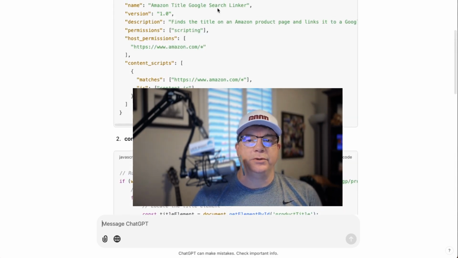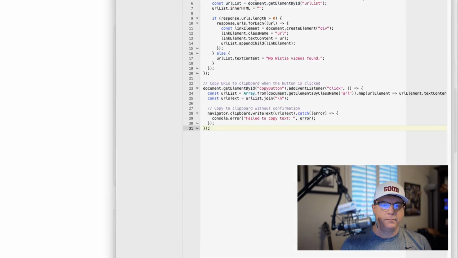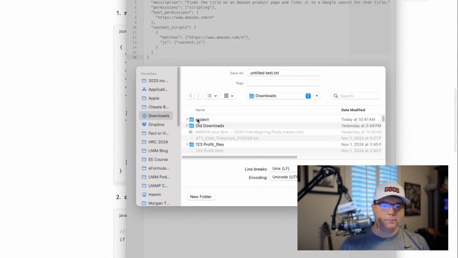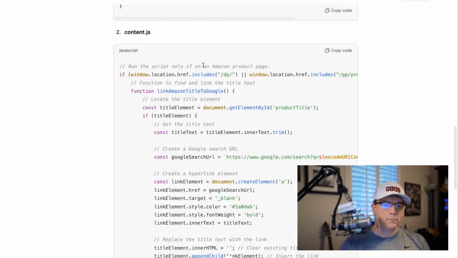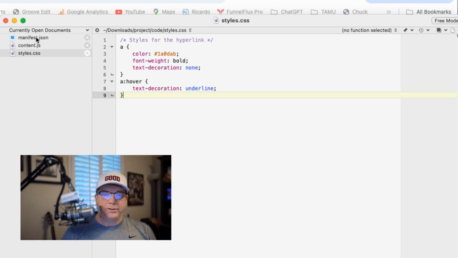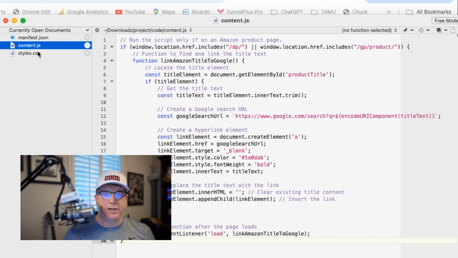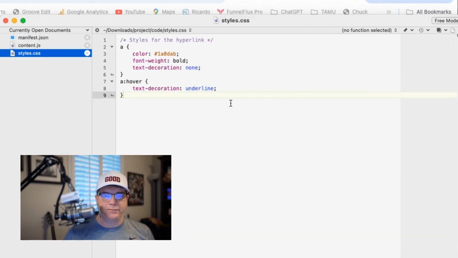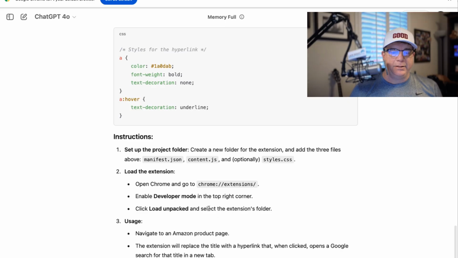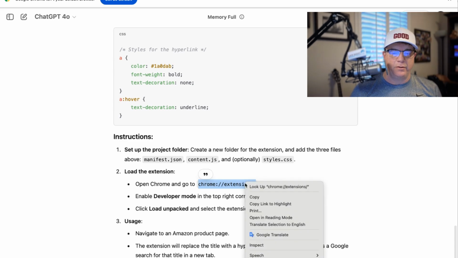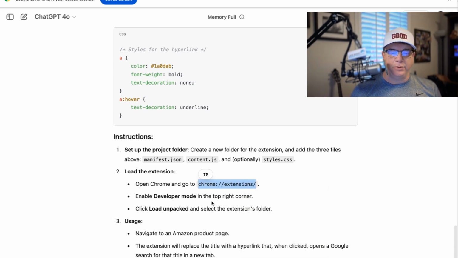Basically, what I'm going to do is create these 3 files. So here we go. Okay, so now you can see that I've used my favorite text editor, which happens to be BBEdit on the Mac, and I've created a manifest.json file, a content.js file, and a styles.css file, just at some place on my hard drive. Doesn't matter where it is. And it tells me that I want to go to this URL in Chrome, and I want to enable developer mode and load the unpacked file.